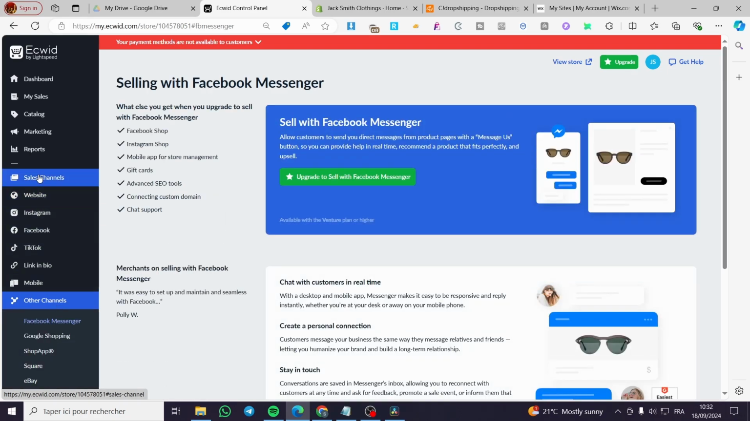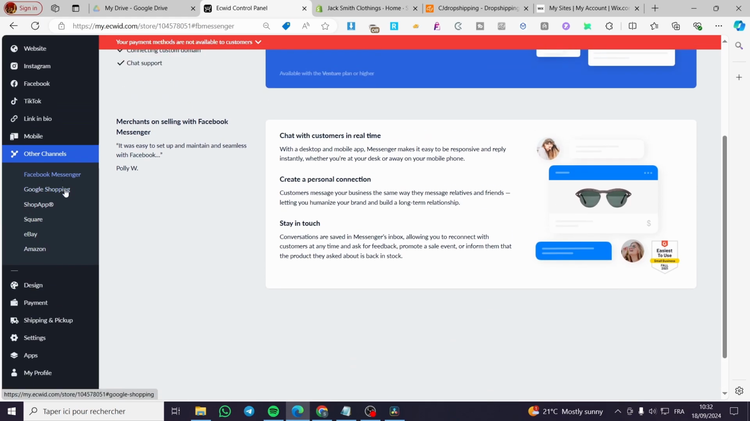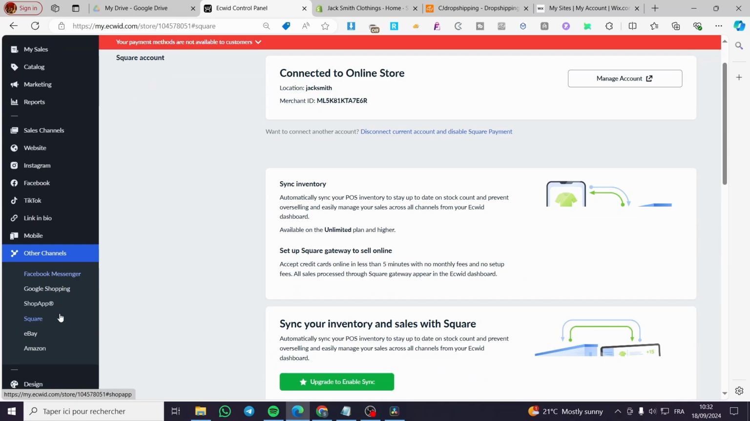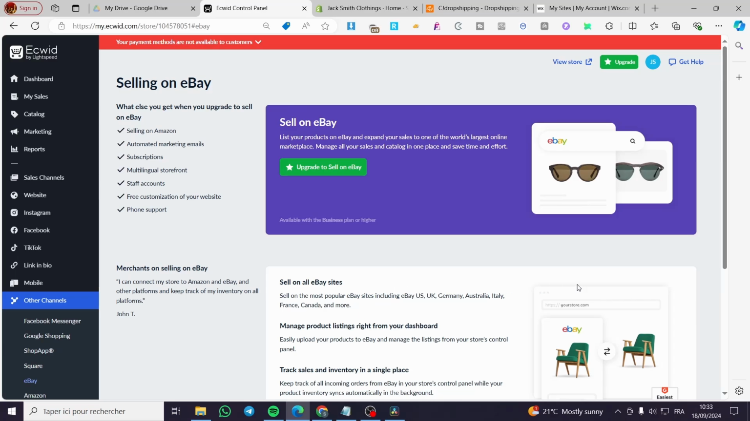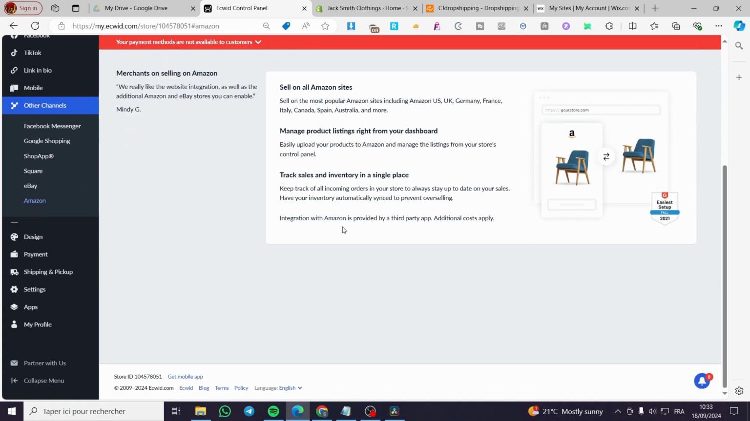If you don't want to use websites, you can use multiple channels like Facebook Messenger, Google Shopping, Shop App, Square, or eBay and Amazon. It is up to you to set those. So this is your choice. You can upgrade to sell on eBay here or on Amazon. You need to upgrade your standard plan.